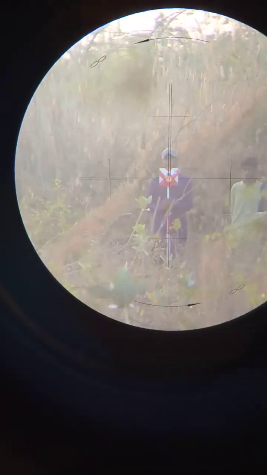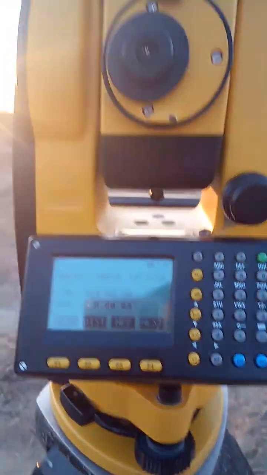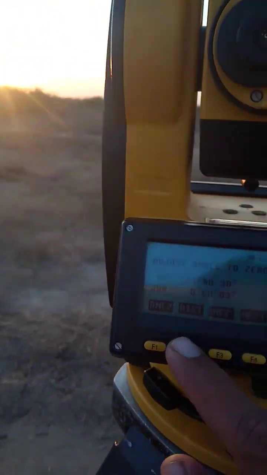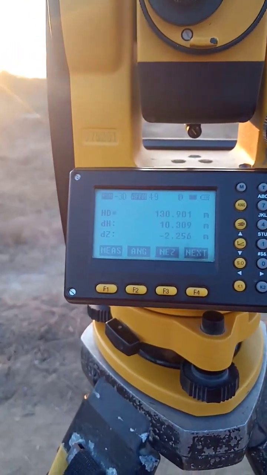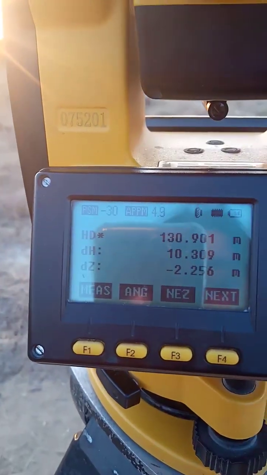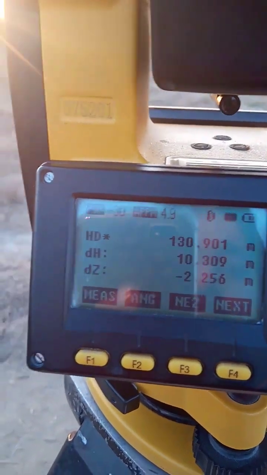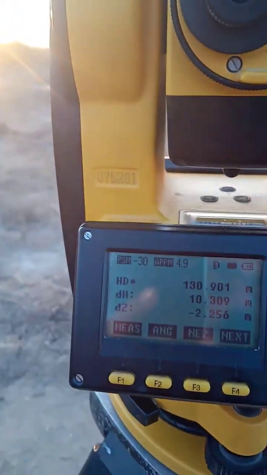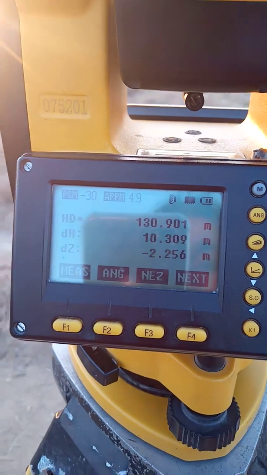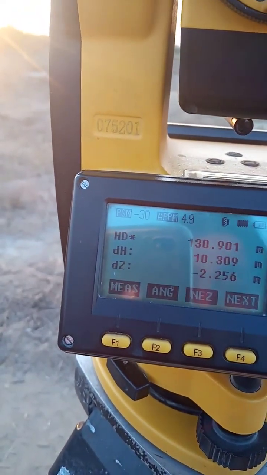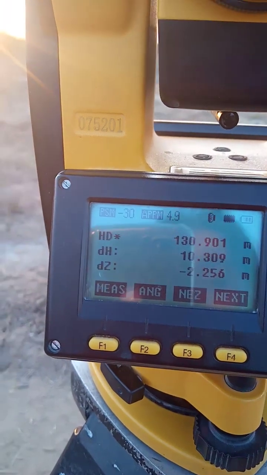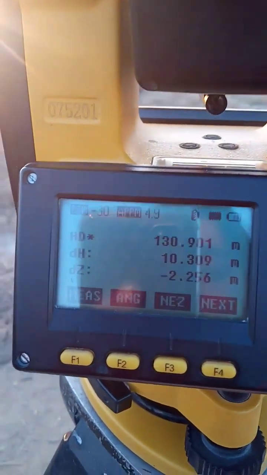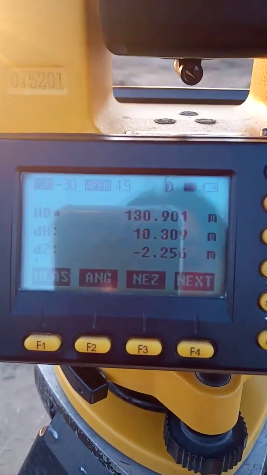Our prism will be fixed with the help of this. We have fixed our prism at our designated point where we will observe with the total station. Now you can see it with the help of the scope bubble. This little prism is sitting on the right. I will make it left, and then we will observe. Now I have set it, and we will press distance.